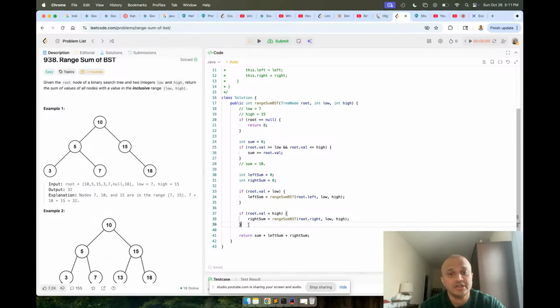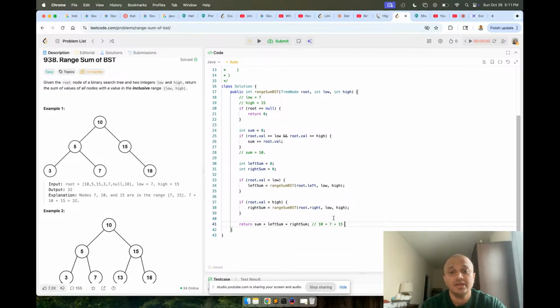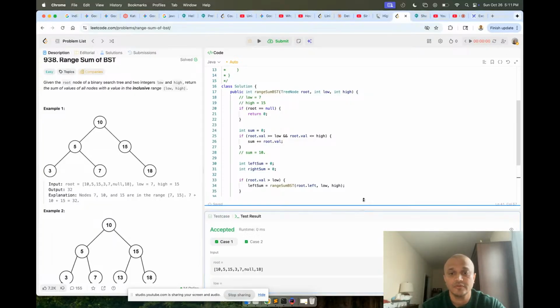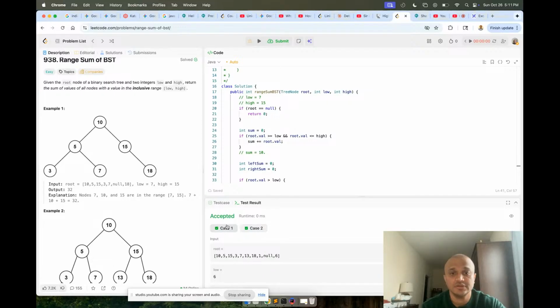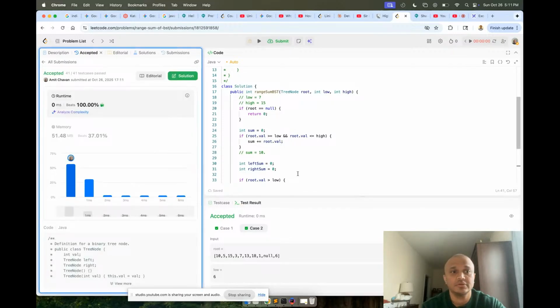So now we are at the root node, and both the left and right subtree recursions have returned. And the answer is going to be 10 plus 7 from the left subtree and 15 from the right subtree. And that is, I believe, 32. So we can run this, and we can see it passes. You can submit it. Great.